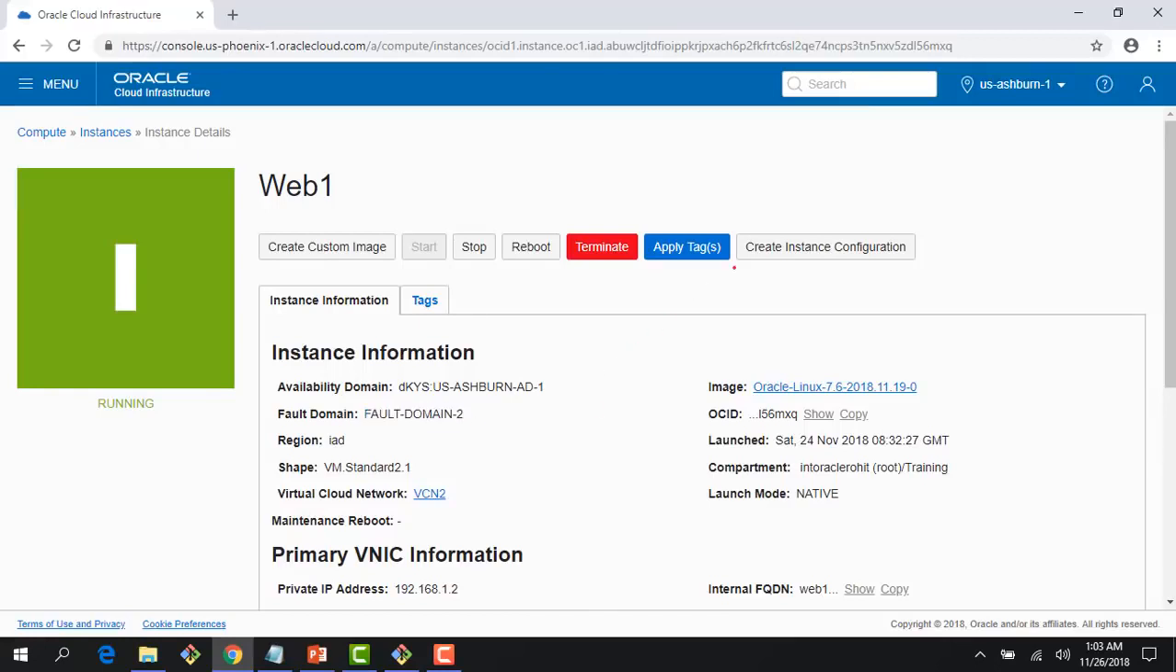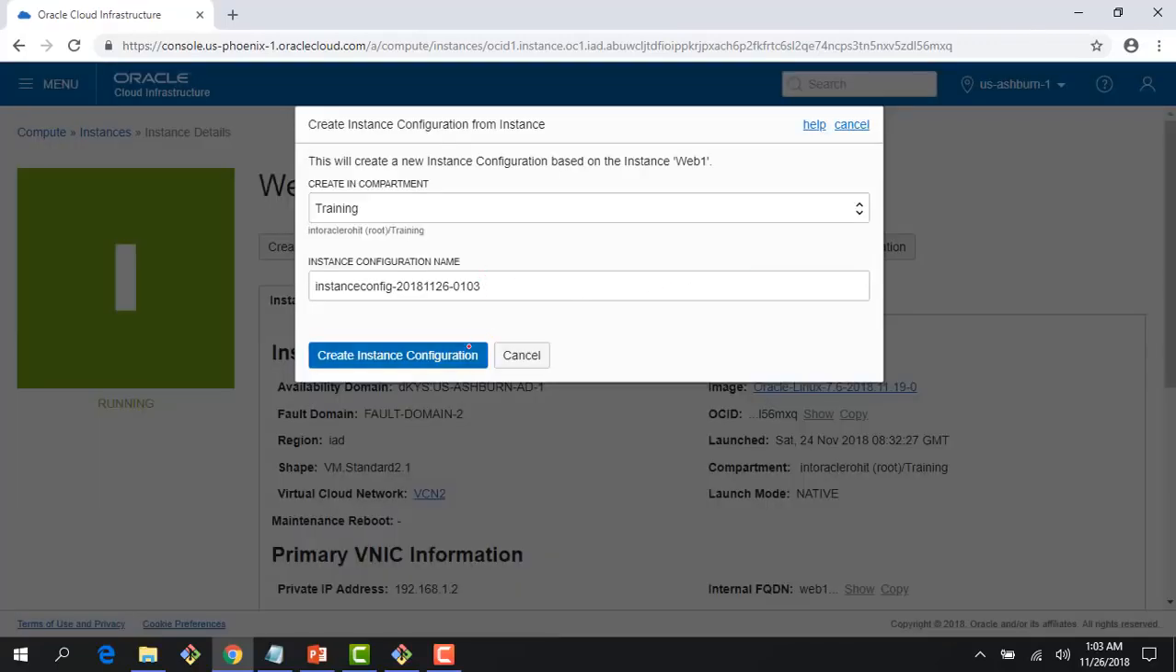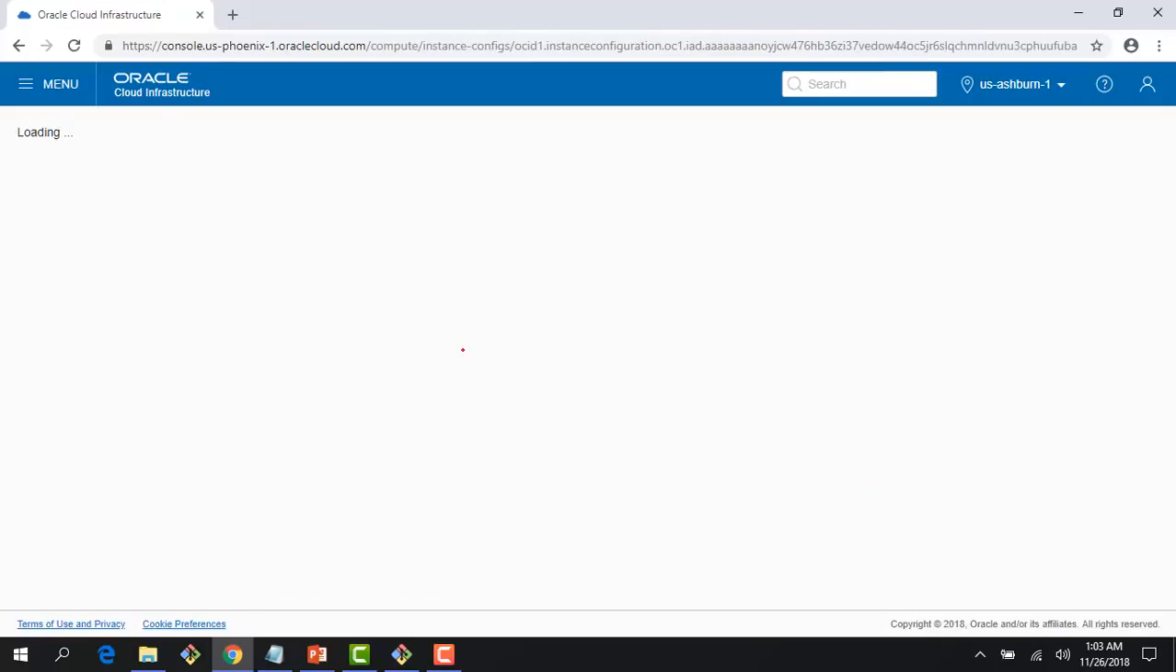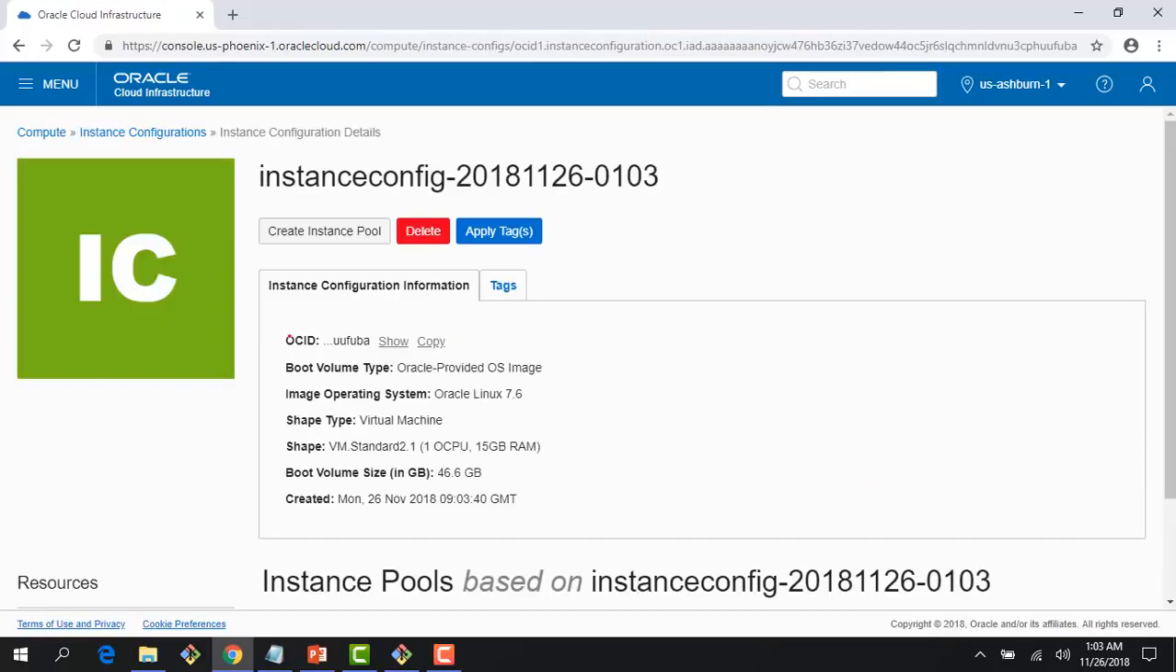Now let me create an instance configuration here. I click on create instance configuration, provide a name, and that's pretty much it. Now this configuration is created. This is the template. You can see that it's running Oracle Linux 7.6. It's a VM, a 1 core machine, 15 gig RAM. This is my boot volume. I haven't customized it, it's the same boot volume.